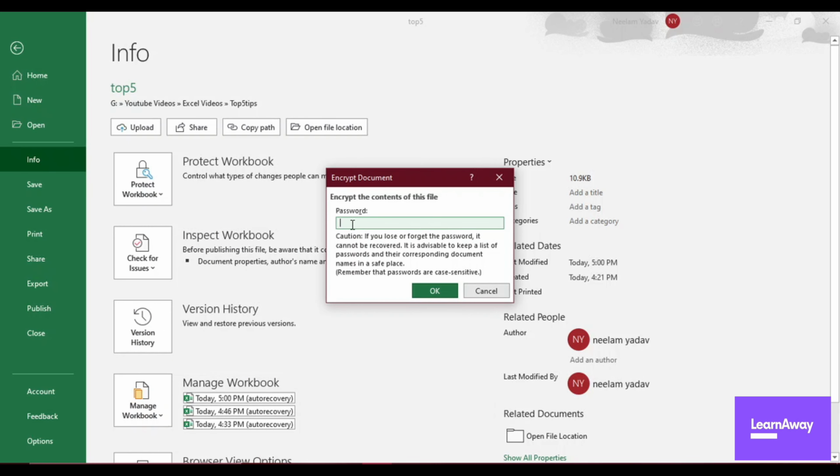So you'll have to give a password here, a very strong password, so that nobody else can hack the file. But remember that you'll have to write down the password that you have given here, because if you forget the password, you'll not be able to get access to the data. So I'll give a password here.